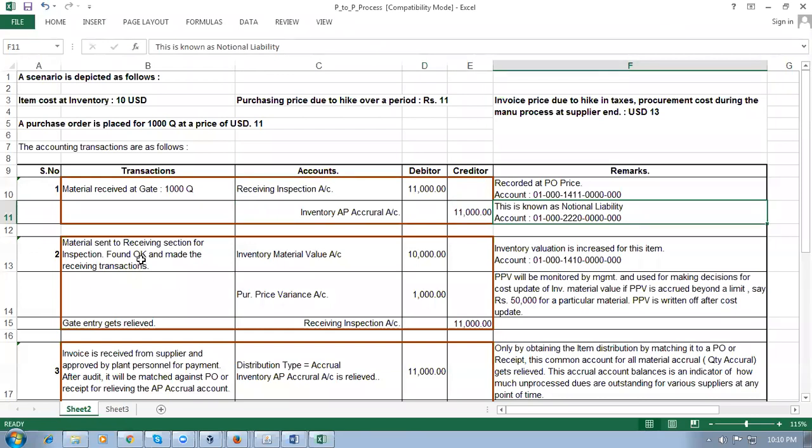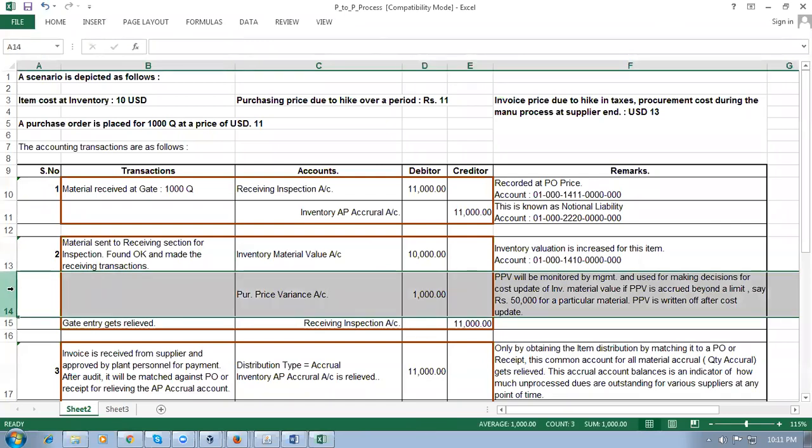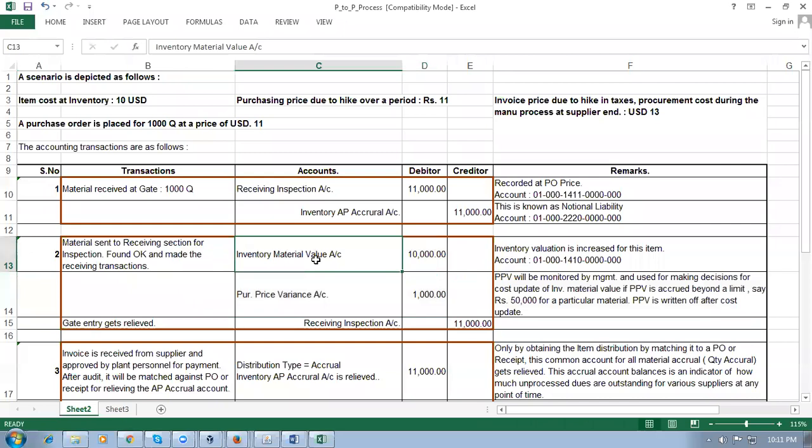Now, once you deliver the material into the inventory, what happens? The inventory material value will be hit, and then the contra entry will be the receiving inspection account. If it's going to be standard costing, the purchase price variance also will be hit. If it is average costing, PPV will not be hit. And then what happens? The cost accountants will now study this, and then it will be written off, actually. So here, this is one account.